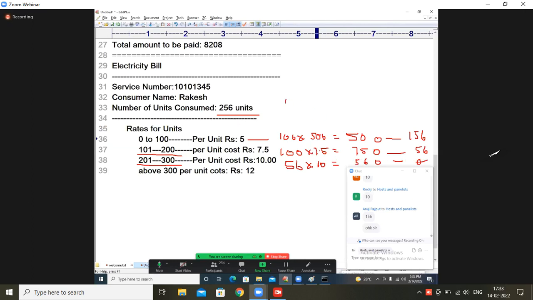So 256: first 100 units, then 156. It's a total logical program. Again 256 is 100, then 100, and the last part will have 56 units. It is going to be like this.